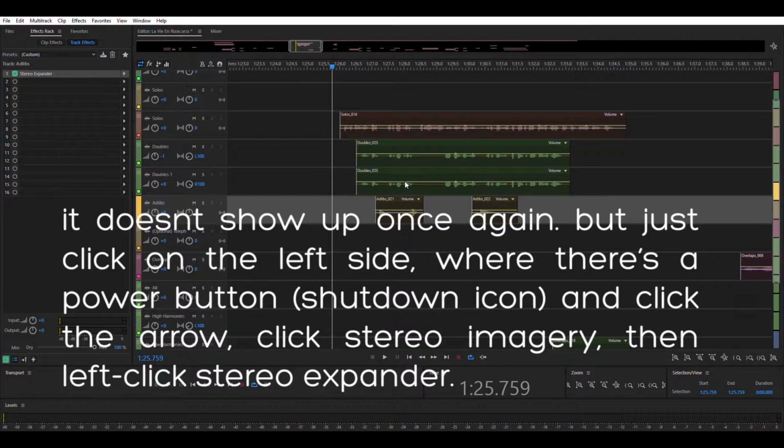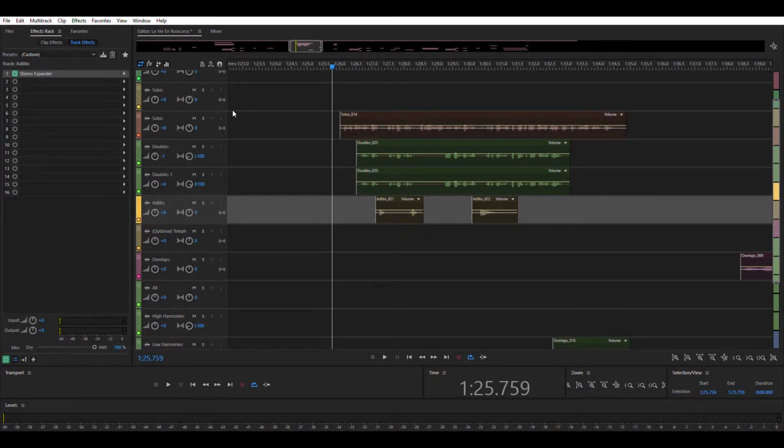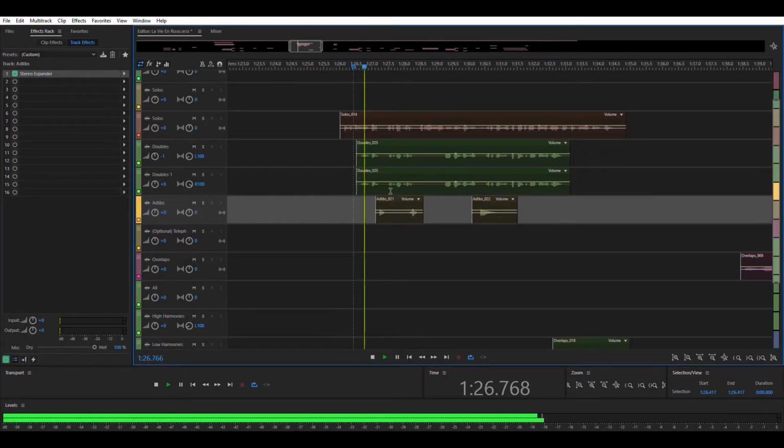I don't know if it works right. The whole time it's just like this. So now we're not going to be turning it on. I'm just going to show you what it sounds like.